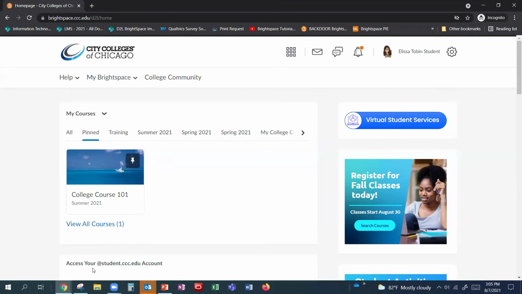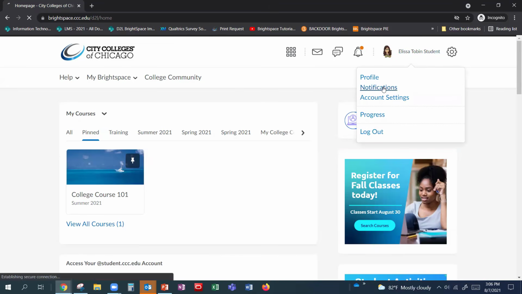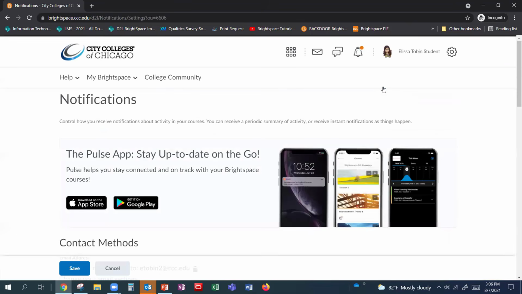When you first access Brightspace, this is the homepage that you will see. Once logged in, you can customize your settings. If you click on your name and click Notifications, you can determine what activity you want to be notified about. There's information at the top about the Pulse app that I mentioned earlier, which again is not required, but it does help you stay up to date and receive additional notifications.